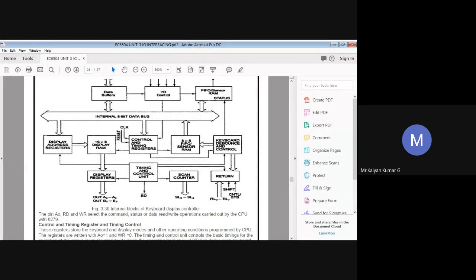So when A0 logic is 0, what happens? I think when discussing the pin diagram, we explained. Whenever A0 is logic 0, data will be transferred. And when A0 is logic 1, a command word or status word is transferred. And the read and write signals are used to determine the direction of data flow with the help of what? Data buffers. So you can write this point: you can perform this with the help of I/O control.